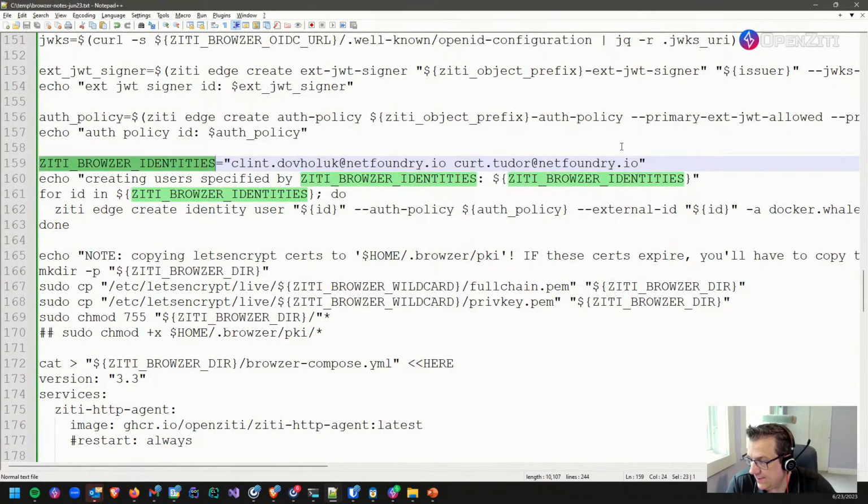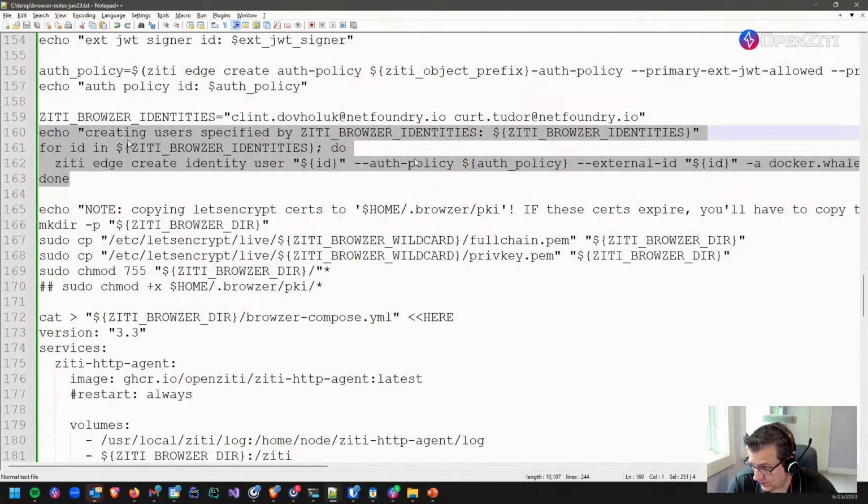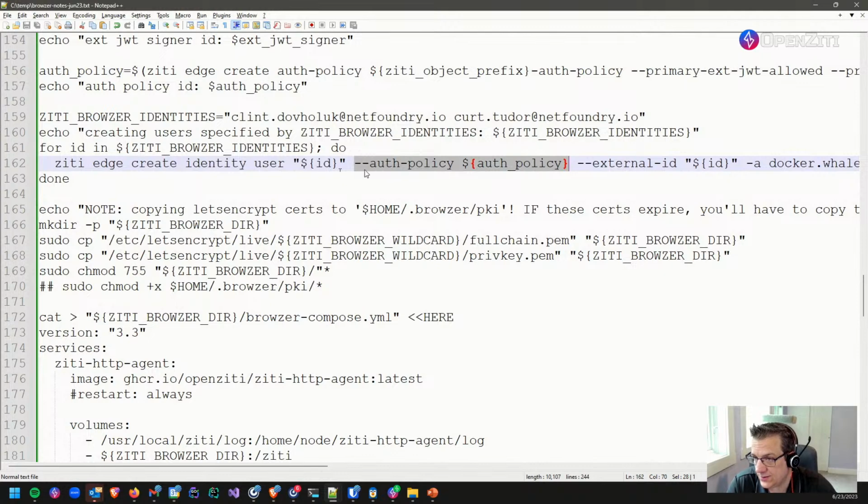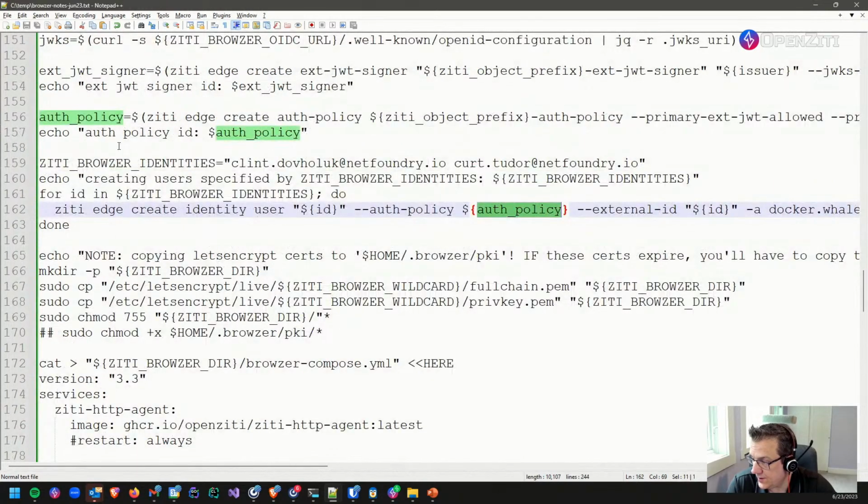All right. And so then I've moved this from down below up to the top. You can see I make a couple of identities. I just space delimit some email addresses. And then in a for loop, I create an identity. I create the identity name. And then I use the auth policy. That's really important. So these identities will use the auth policy that we just created moments ago, right? So this auth policy is set into a variable and reused when we make this identity.